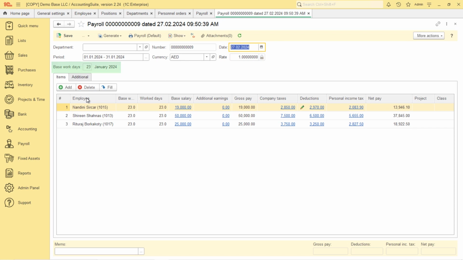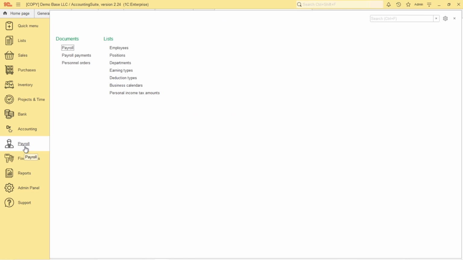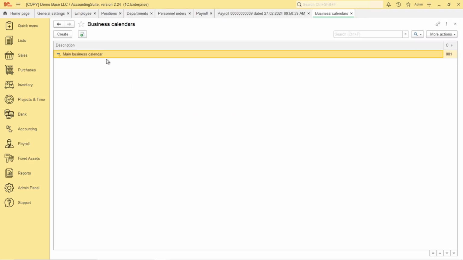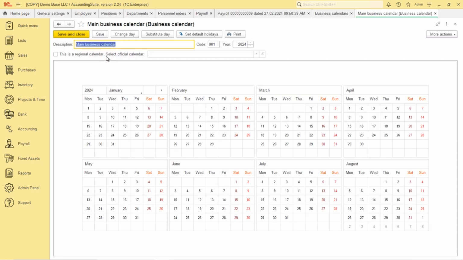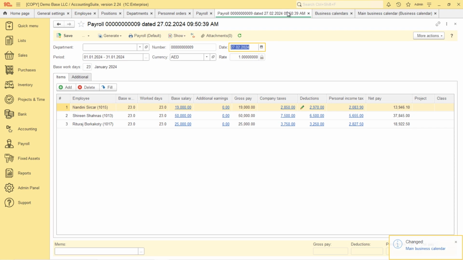The base work days are derived from the business calendar. To adjust the business calendar, navigate to Payroll, Business Calendar. To set a holiday, click on the day and change it to a holiday. The number of days will be recalculated in the payroll document.